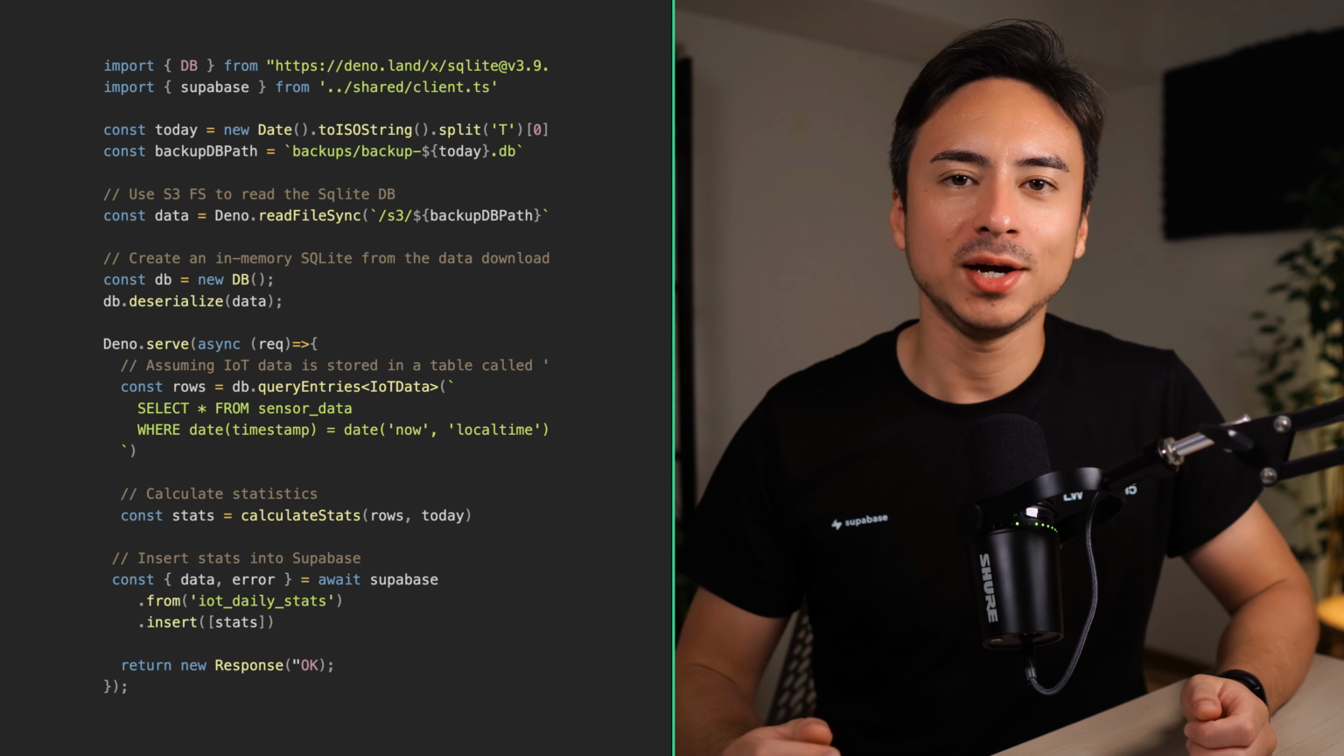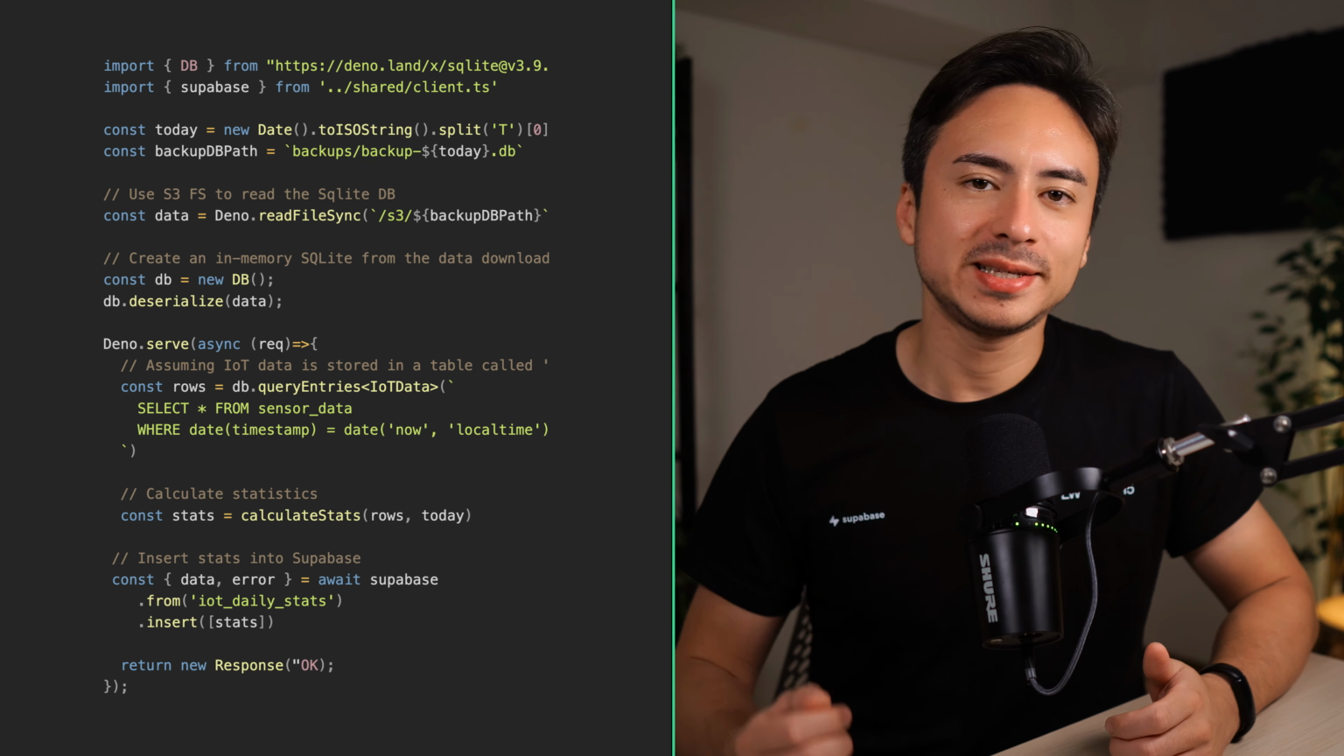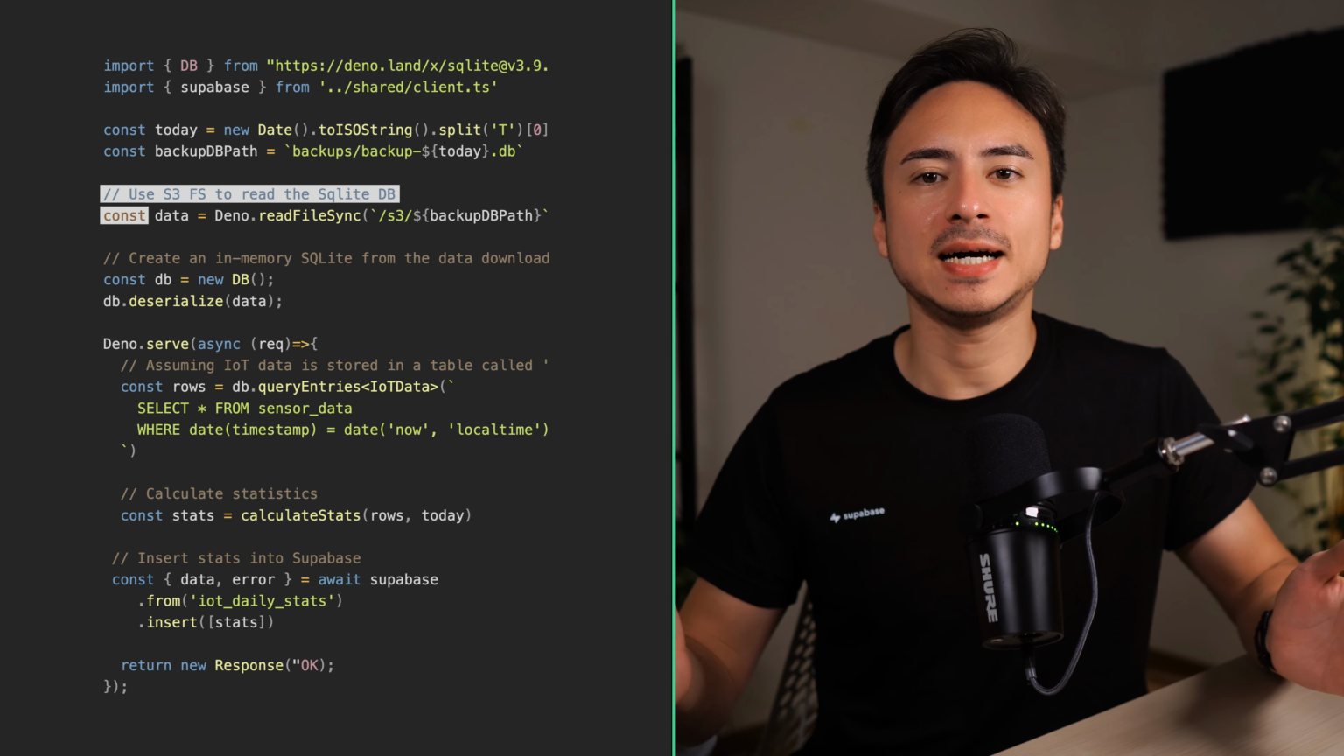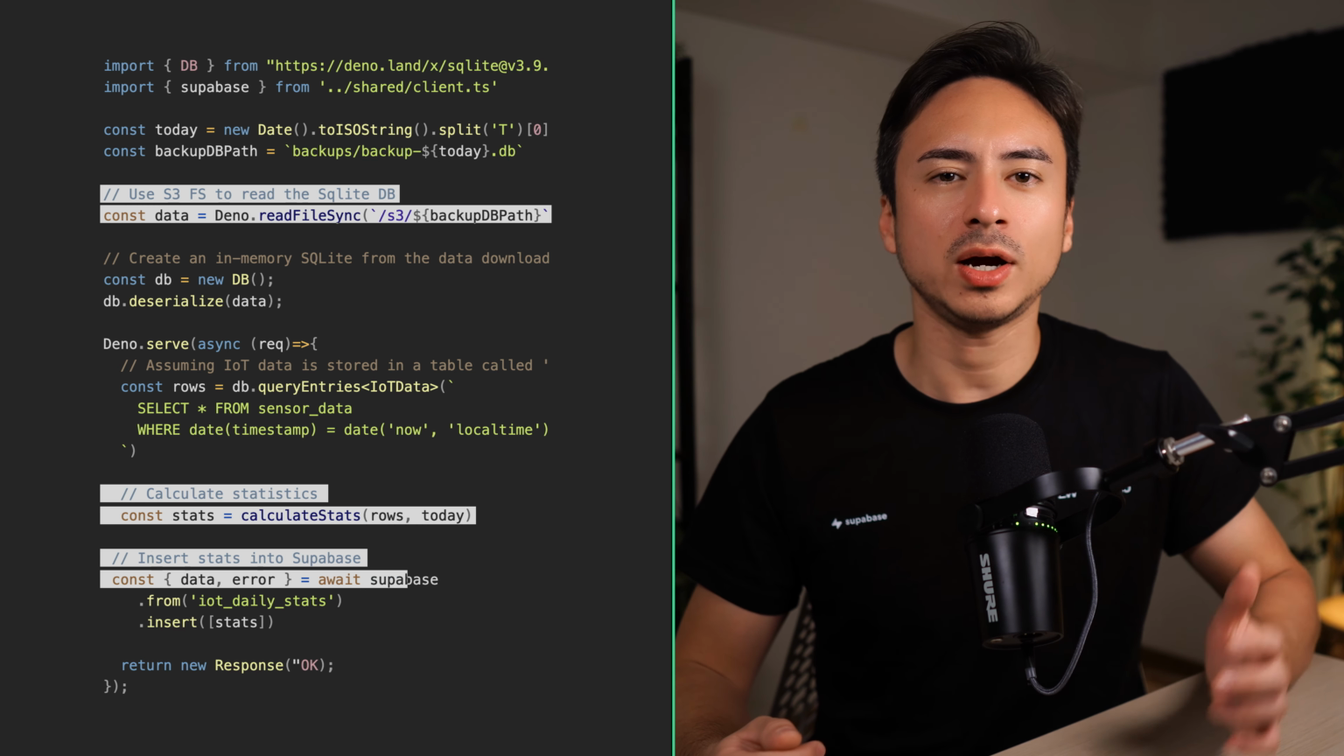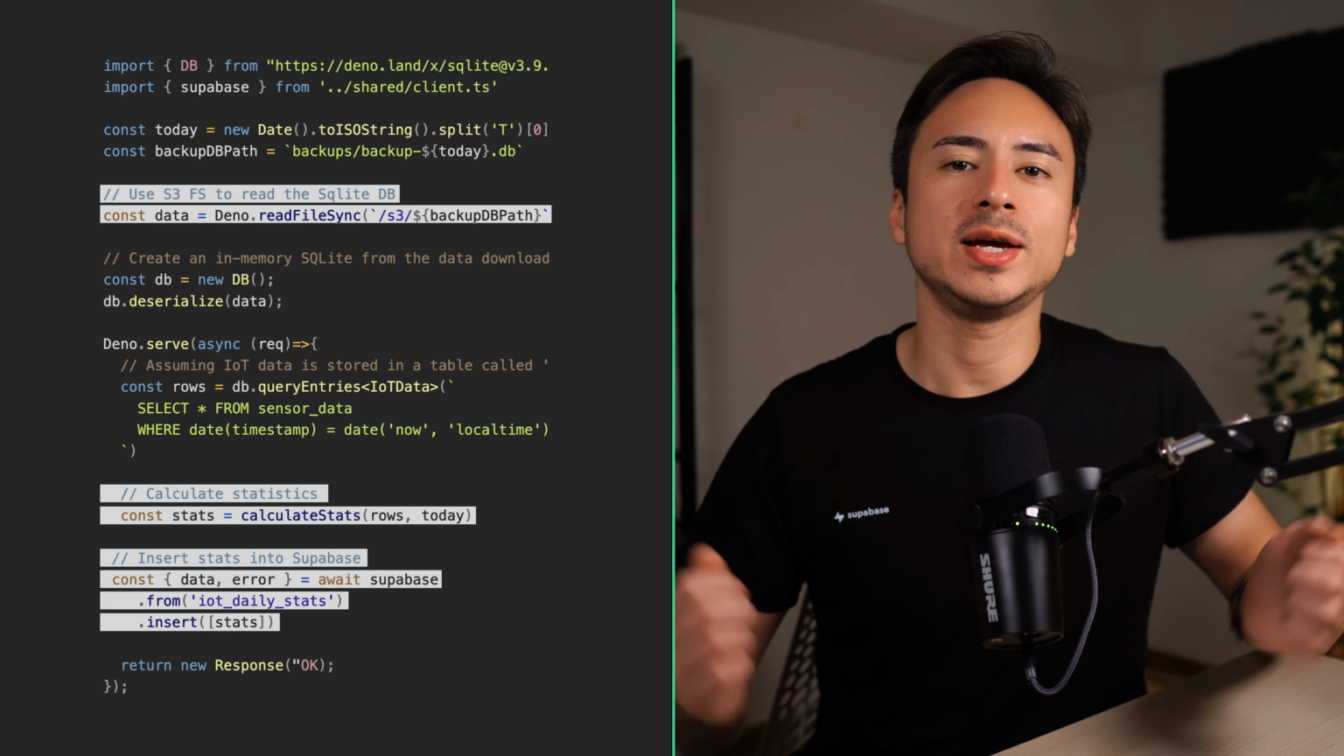This gives you more tools to do things like ensuring a temp directory for processing images exists or loading environment-specific configuration files. For example, imagine you're building an IoT app where the device backs up its SQLite database to S3. You can set up a scheduled edge function to read that data and then push the aggregates to your primary Postgres database for aggregates and reporting.